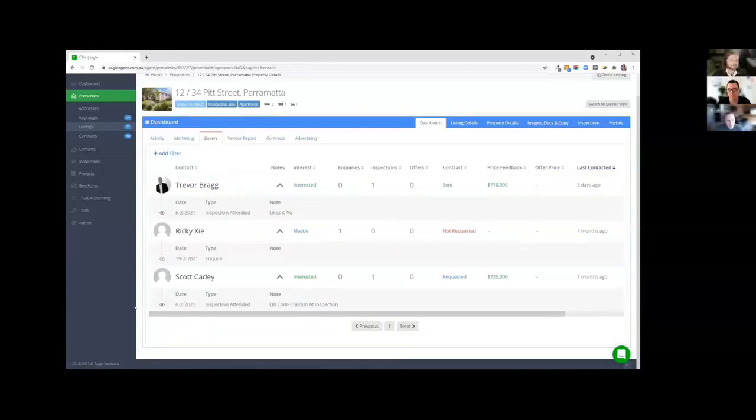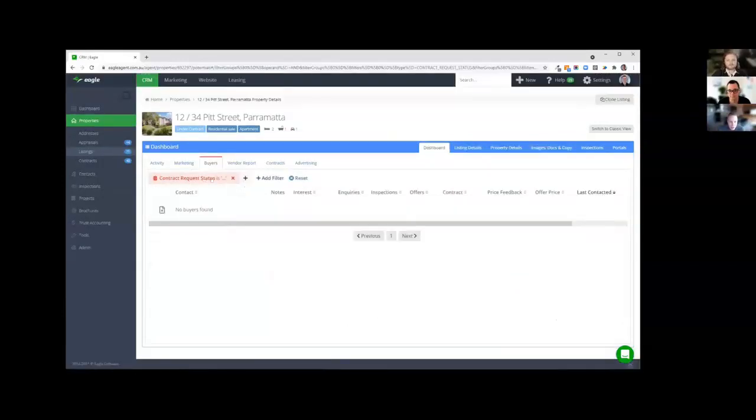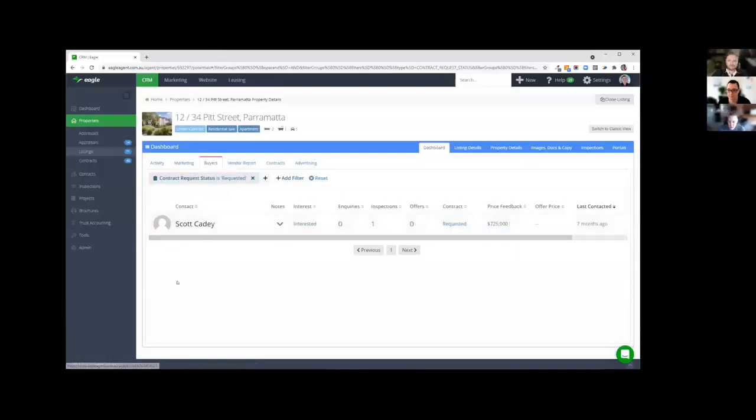And just jumping in there as well, another thing we've added here is the filters. So if you want to filter and just see the people that have requested a contract, for example, you can come in here, filter on contract request status, and just show the ones that they've requested but we haven't sent them yet. And it just gives you a list of those people that you just need to action straight away.